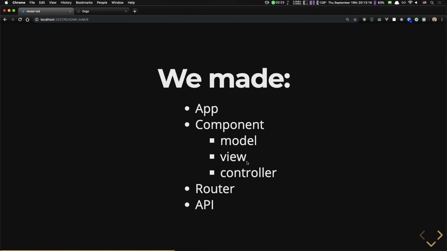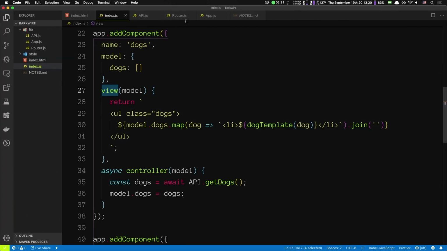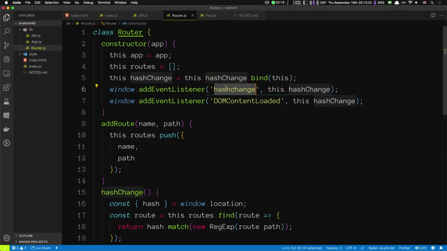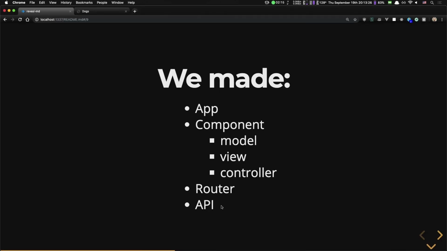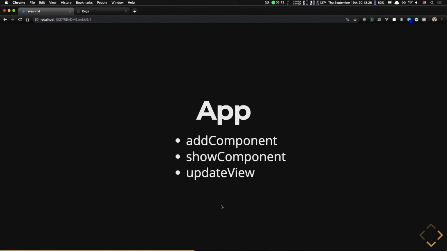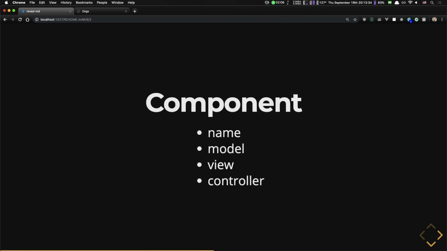We made a router. The key thing about the router was tapping into that hash change. So when the URL changes, we could do something based on that. And we had some simple API calls. The app might have had more functions than that, but add component, show component, update view. Our component, we saw that.